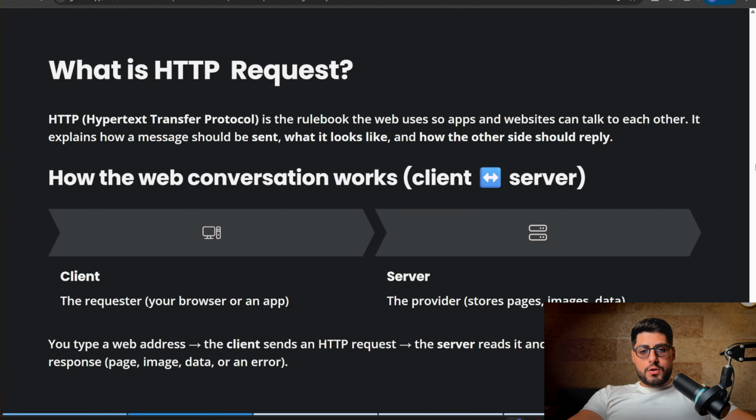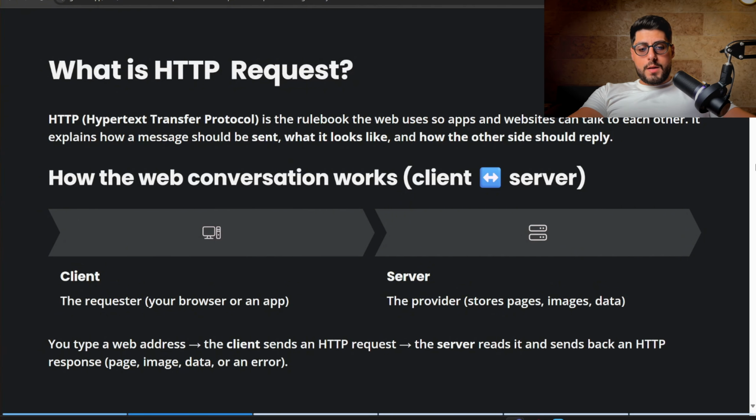How the web conversation works, client or server. The client is the requester, your browser or an app. The server is the provider, which stores pages, images, and data. You type a web address, and the client sends an HTTP request, the client being your browser or an app. The server reads it and sends back an HTTP response: a page, image, data, or an error. This is basically how you do most things over the internet using HTTP.